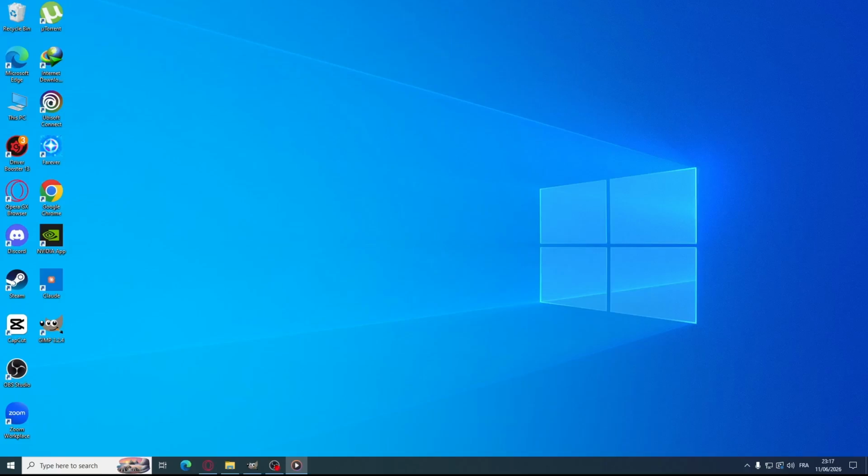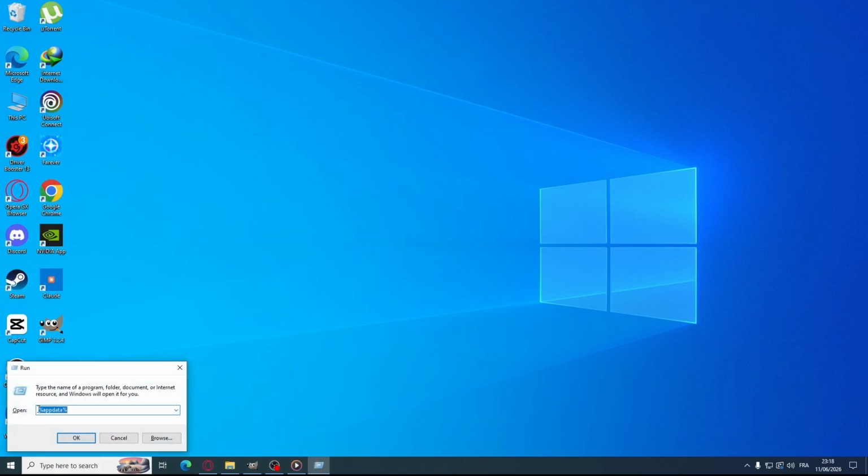Here's how to fix Discord not opening on PC. Follow each step until it works. First, clear Discord cache. Press Windows R, type %appdata% and press Enter.